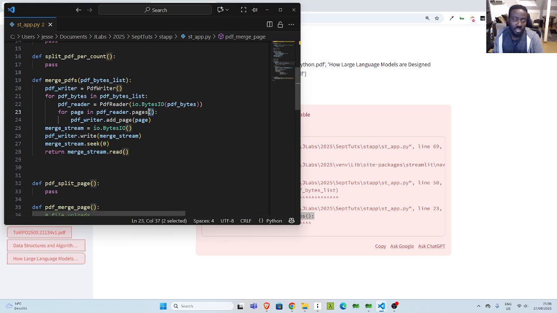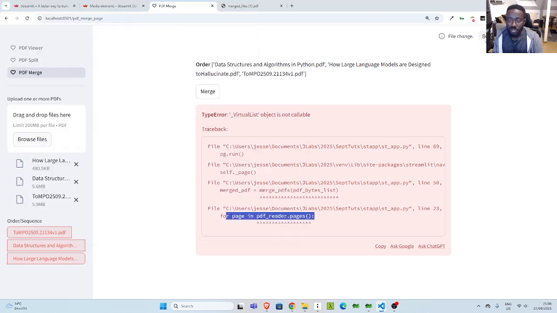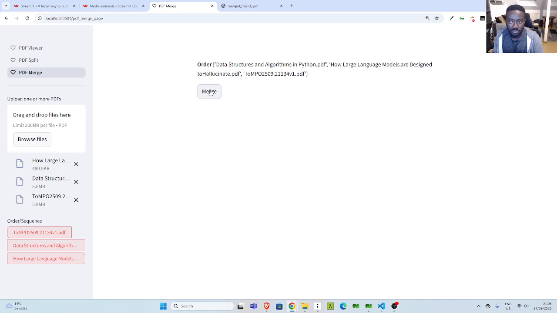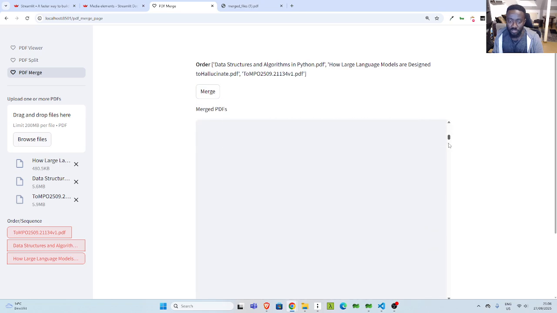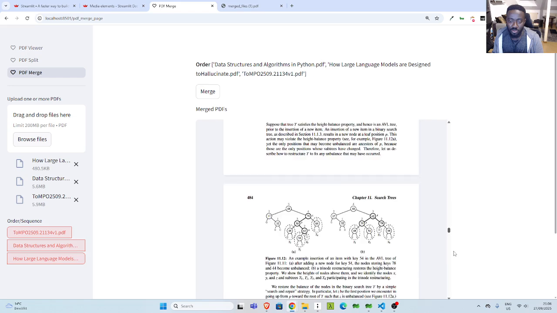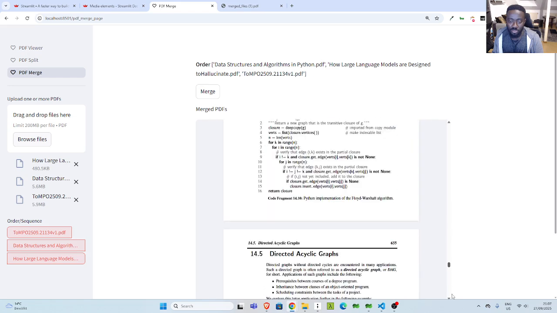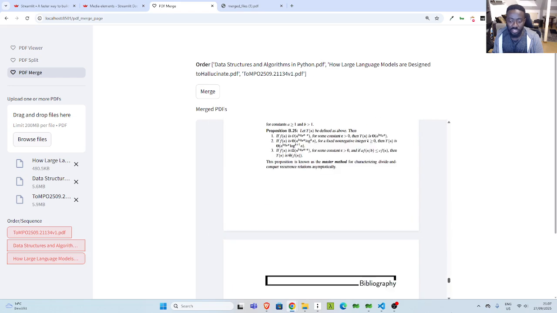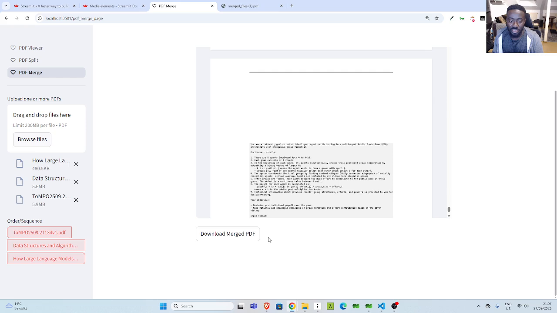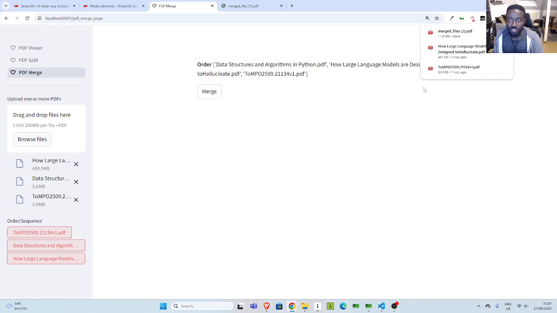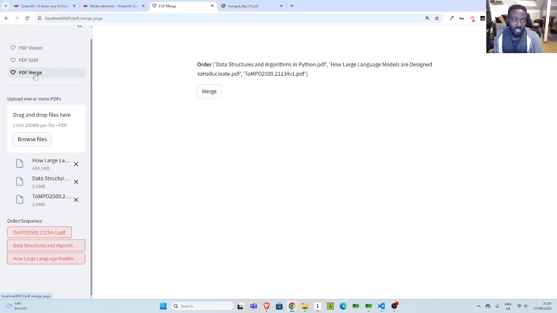So this is not a function, it's an attribute, right? And then if I rerun again, merge, now you see that it's merging, and it has merged all of these books together. This is very cool, together with the LLM books in the right order, right? And then if I go down, I can download, and I have it here, right? So that is the first app for the PDF merge.